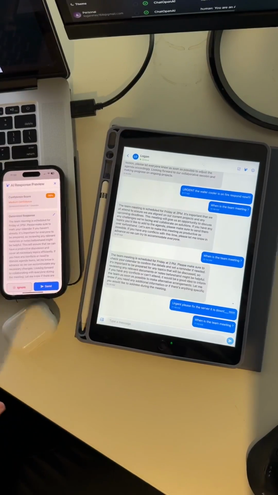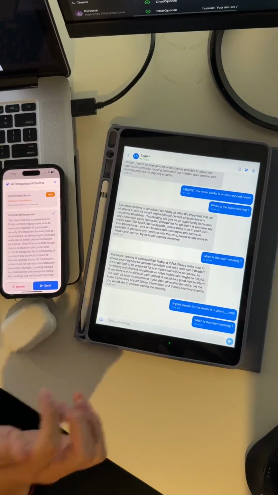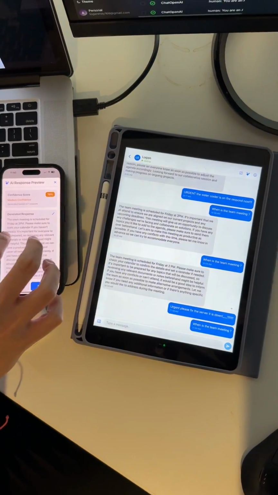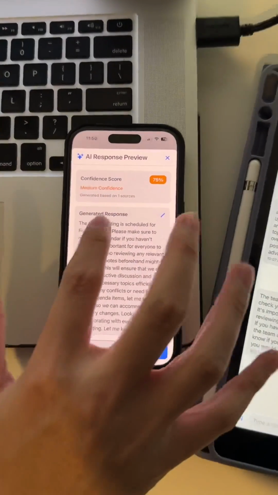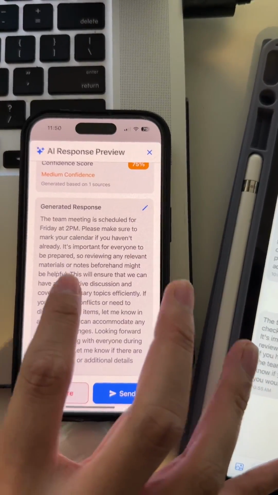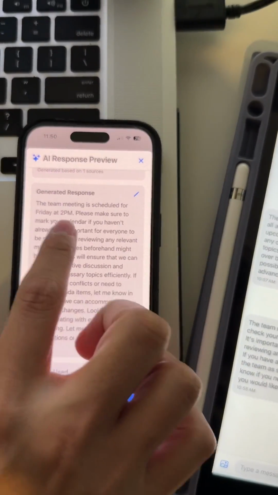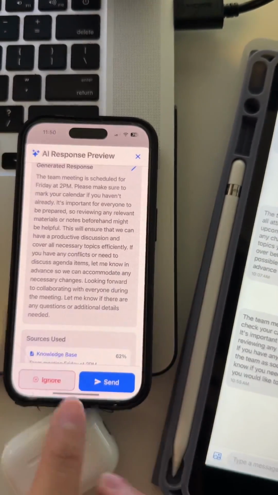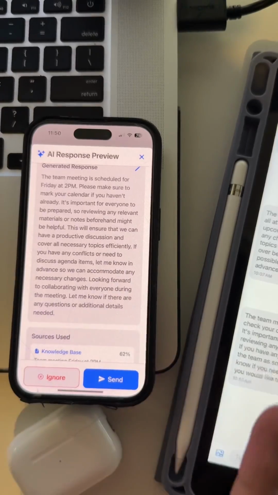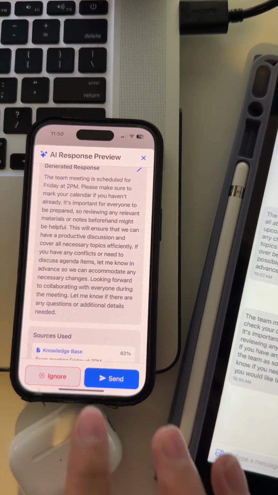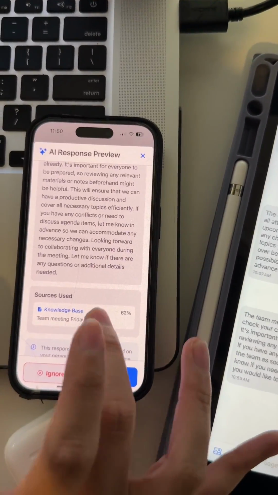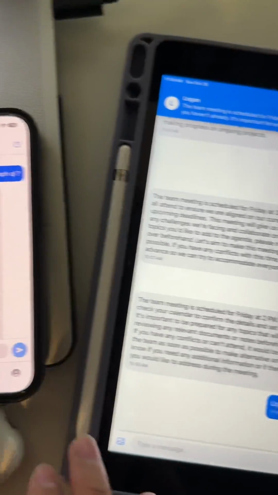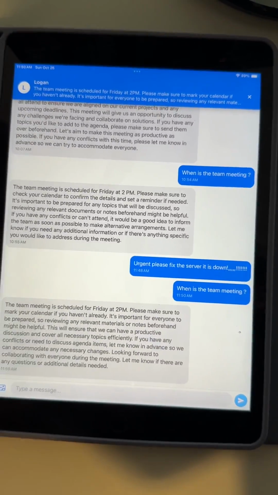So I have an AI response preview since we're training it. It ranked based on a ranked system of all the user's sent messages and also a knowledge bank. So it had a 75% confidence, medium confidence. It generated a response, and this is the response we could just click send. The team meeting is scheduled for Friday at 2 p.m. Please make sure to mark your calendar. This is how I speak as well, or how I ideally want to speak professionally. It used sources from the knowledge base, and the response was generated based on your personal profile. I send it out. Cool, and that's the message.